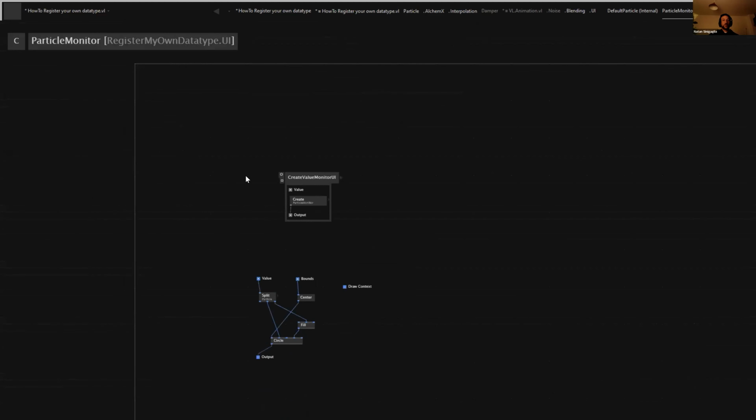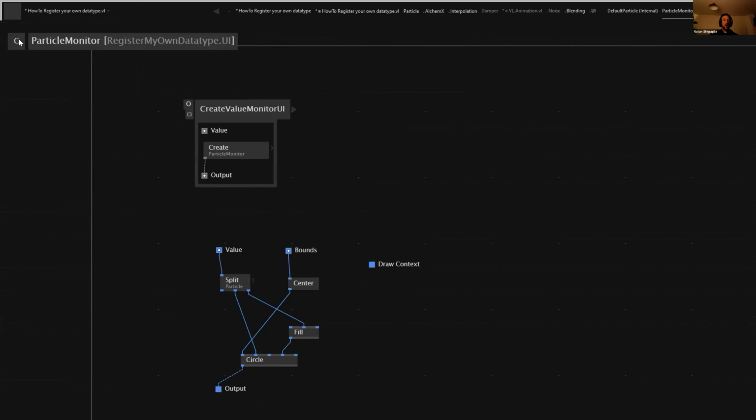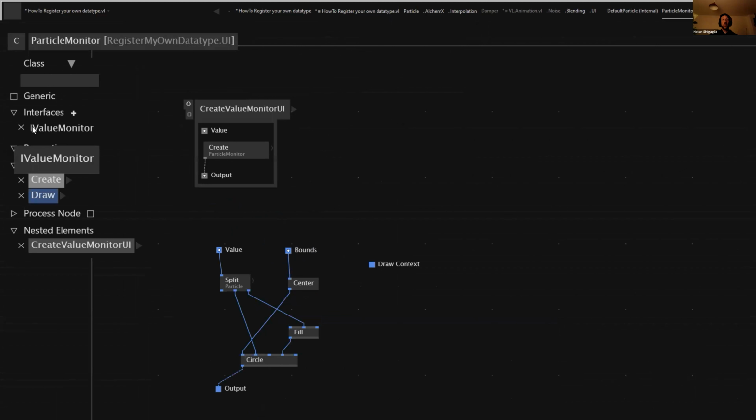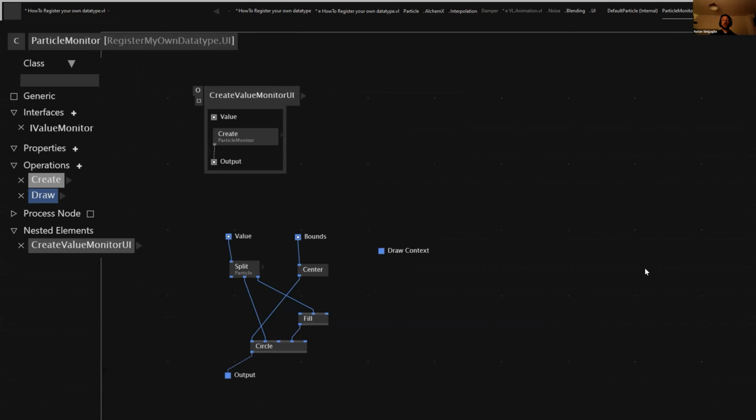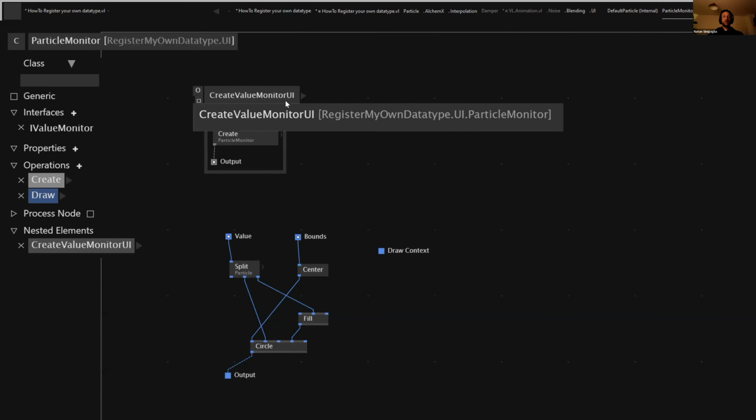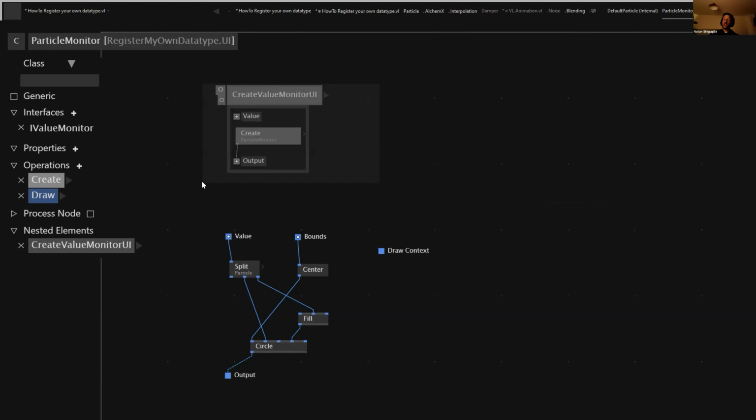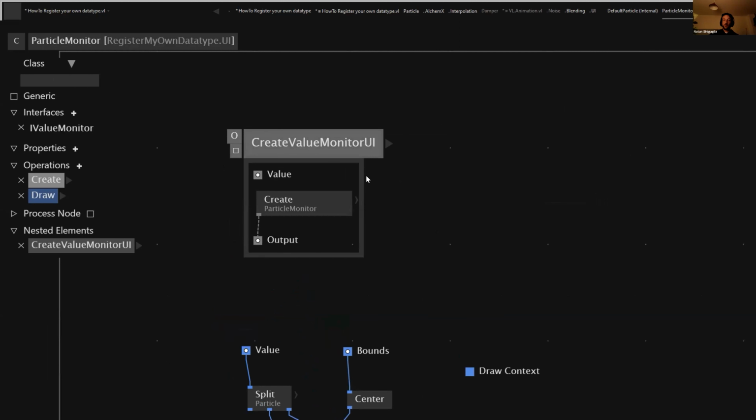And inside this class, it is fairly simple. What's important is that it needs to implement IValueMonitor, because we need to implement this interface since we are a value monitor. And this is how I register this monitor for this type, for the particle. I simply can use this operation, which is again always the same mechanism.